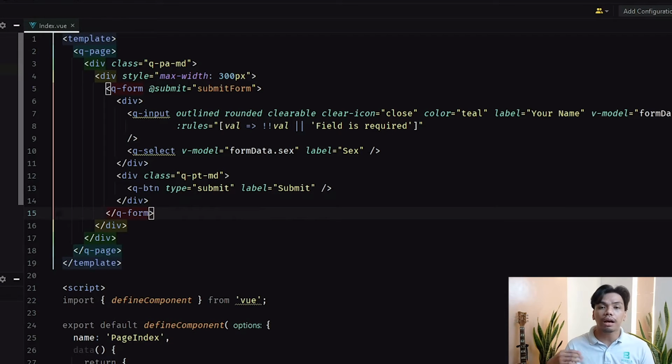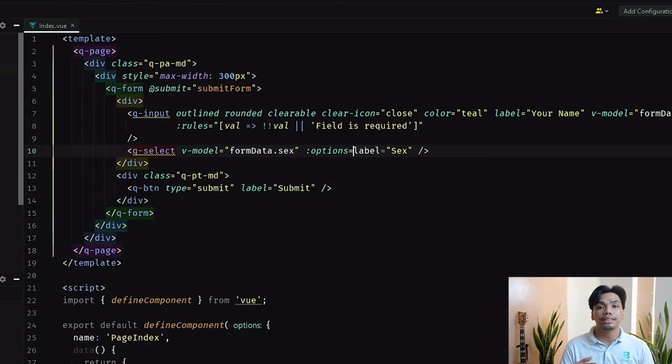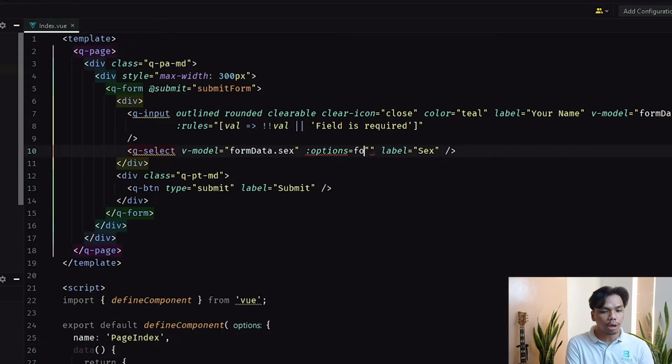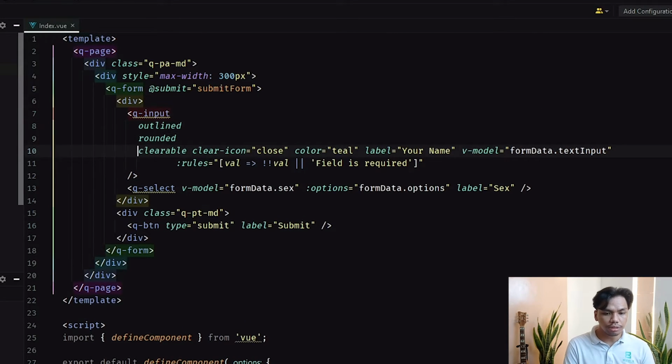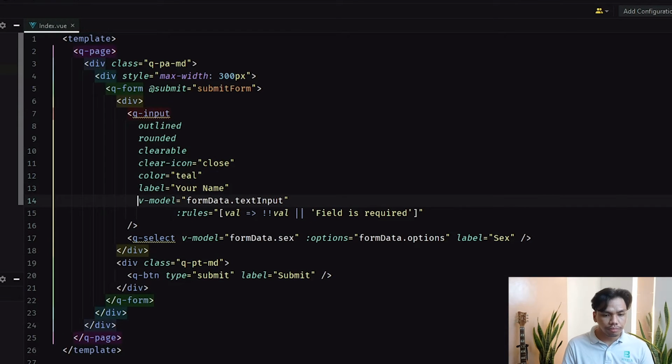There you go. Now whenever we input something, it's going to save it in this model, right? Next, we need the options themselves. In order to do that, we need to add the options property. And then let's add the previous options that we just created right here. So let's add form data.options. Let's remove this one, and then let's bind this one like this.